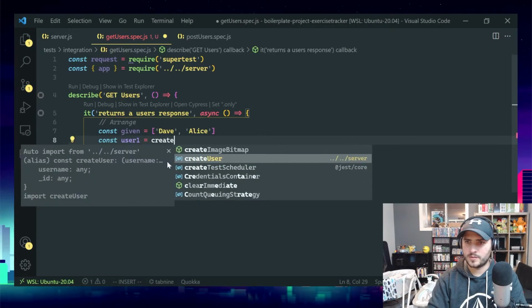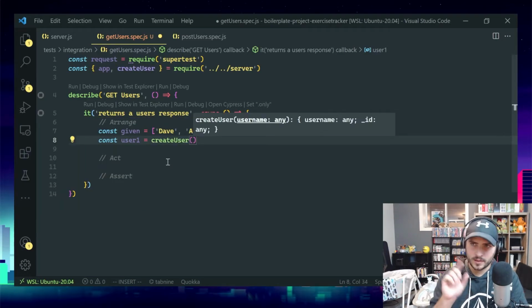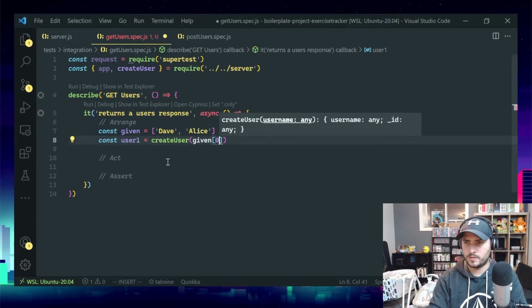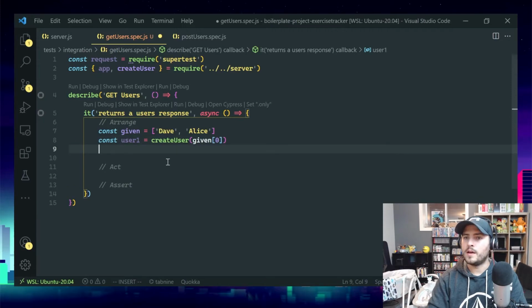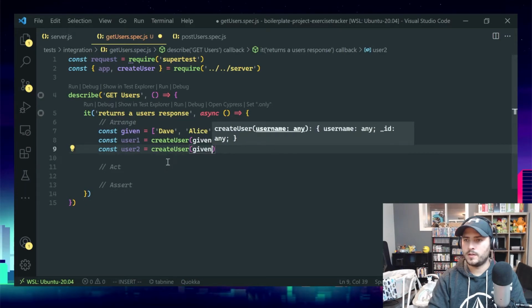So I want to create a user. And because I tab completed that, VS Code actually just automatically imported that for me this time. So we're going to create a user, and we're going to go given at 0. And we'll do another one, user 2, and we'll just say create user given at 1.